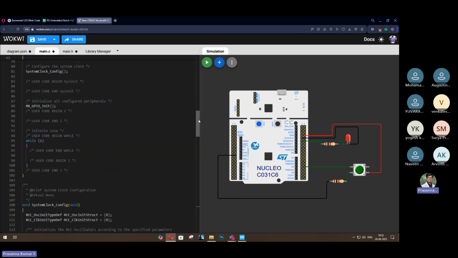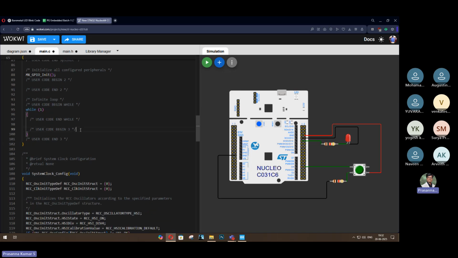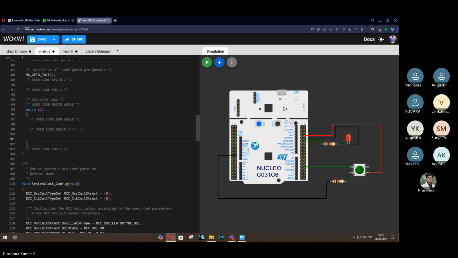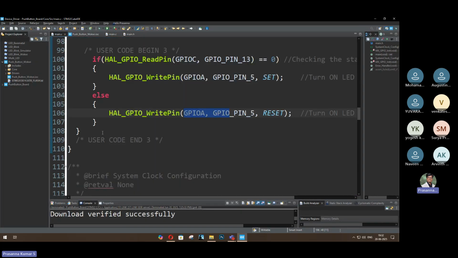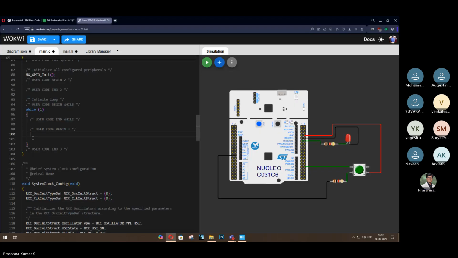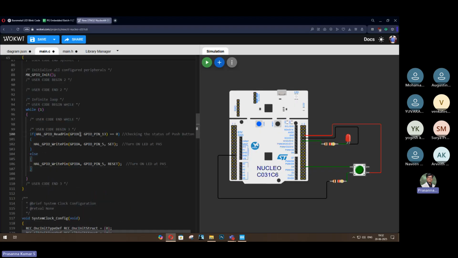So here in this user code 1, I'm just going to copy the previous main.c file, this code, and paste it here. Okay, so here it is PB13, and this is A5, and everything is the same. Only this PB13. Here it has to be 1, because we didn't connect an open drain method, so it has to be 1 here.